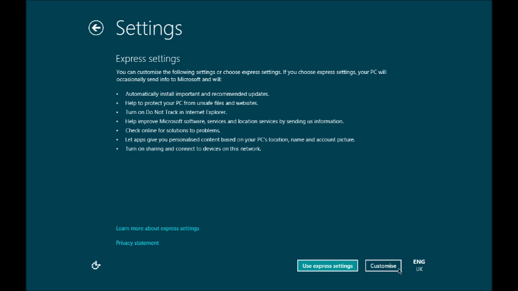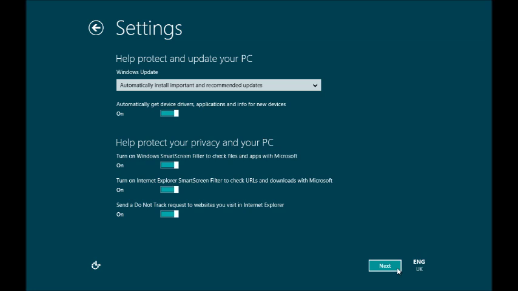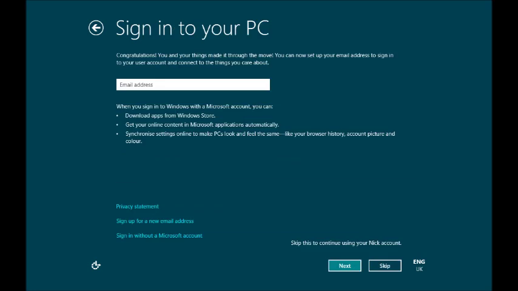Alternatively, click Customize to work your way through a wizard, selecting each setting manually from a list of choices. Just click your chosen setting to move to the next one. Signing in with a Microsoft account allows you to download apps from the Windows Store plus sync your user settings across multiple PCs and devices when you sign into them.